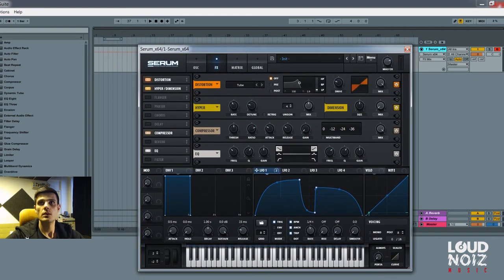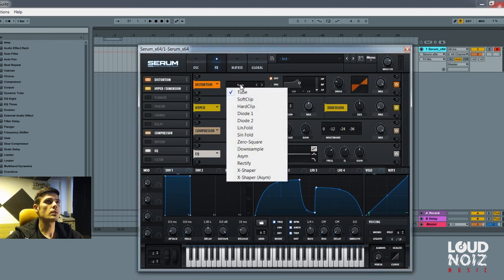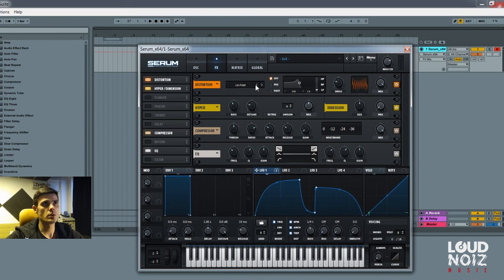Okay, so let me just check something here. Okay, so the distortion comes first on from the drop down menu here. It has some distortion methods. I personally like the linear fold, because it folds back and reflects the signal and adds some really nice frequencies to the distortion.